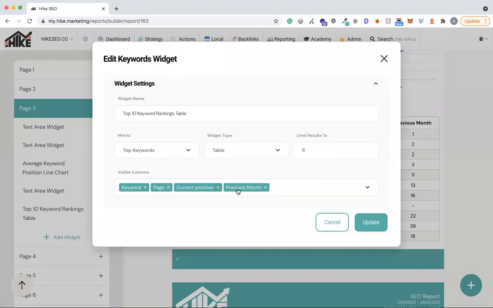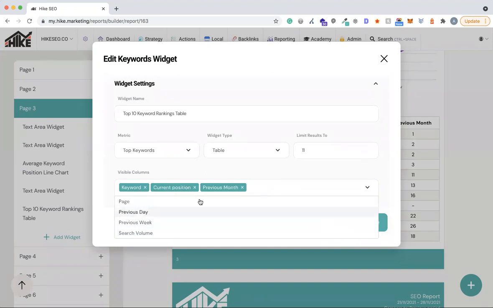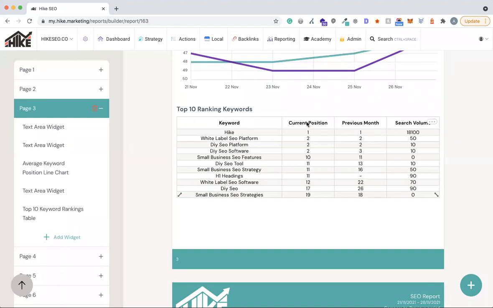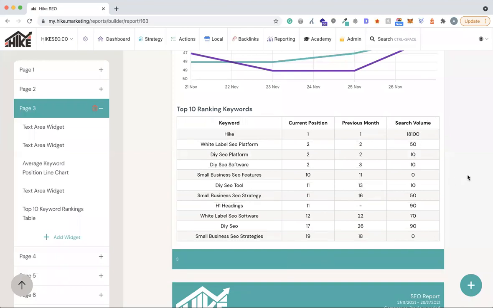But let's say you didn't want to do previous month, you want to do previous day or previous week, or you want to get search volume in there. So let's say I get rid of page and I add search volume. Click update. Cool. So now I've got current position, previous month, and I've got search volume as well. So it depends on what your client likes to see or how you like to report to your client. But you have the flexibility then to decide what you want to include. Take the template that we've created and just edit it to whatever you want to do.